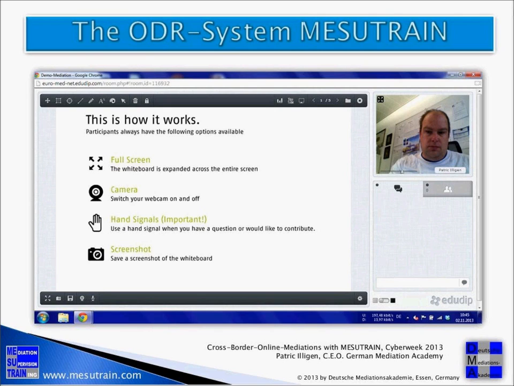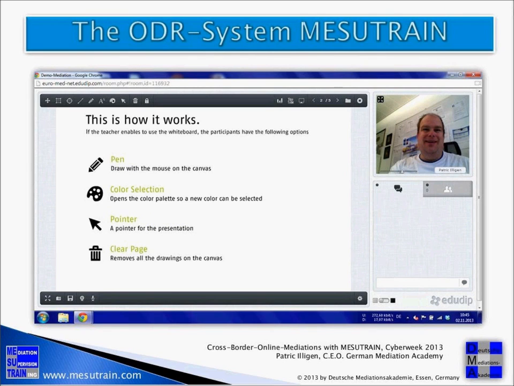You can expand it, you can switch your camera on and off, hand signs, the same as in our system today. You can make screenshots as a mediator as well as a participant. And that's very important. For example, when you are creating a brainstorming, while finishing the brainstorming, you can make a screenshot and load it up, for example, for the next session. Very nice other functions with pen, pointer, and so on. So we have got interactive blackboards to work together. I think it's in our system here. See, it's there. We can do the same in the WebEx system.